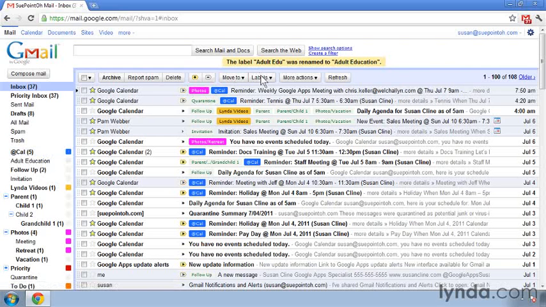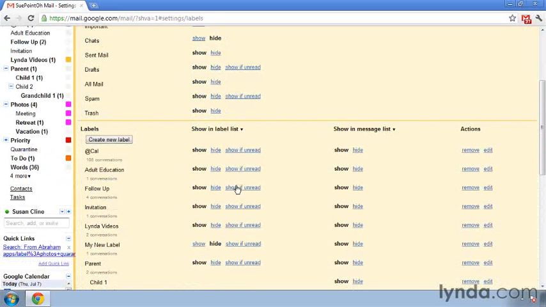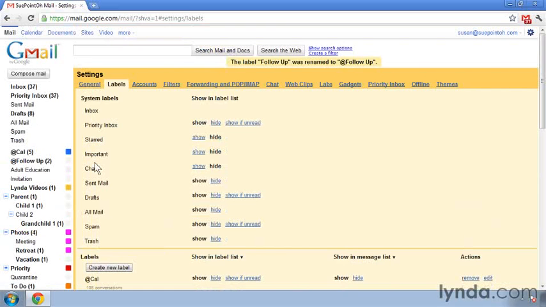Another way to rename the label is to go into your Manage Label area, click on the label. I'm going to do another one of those @ symbols. So I'll add an @ here, then click away, and now the label has been updated. It's also moved up a bit. So that's how you change a label name.